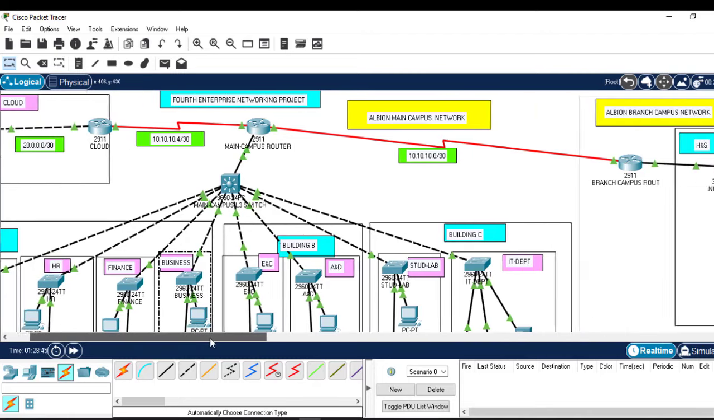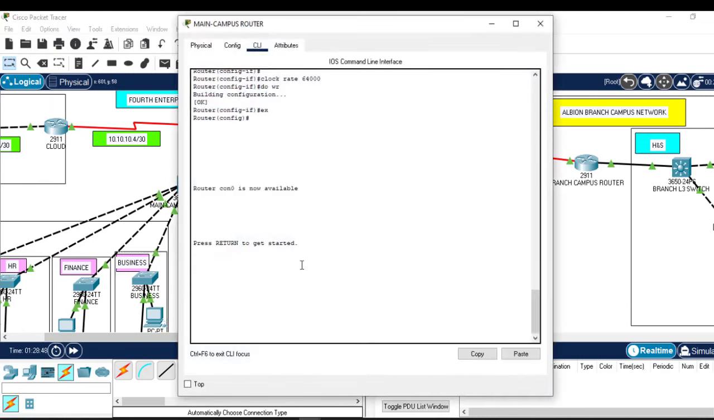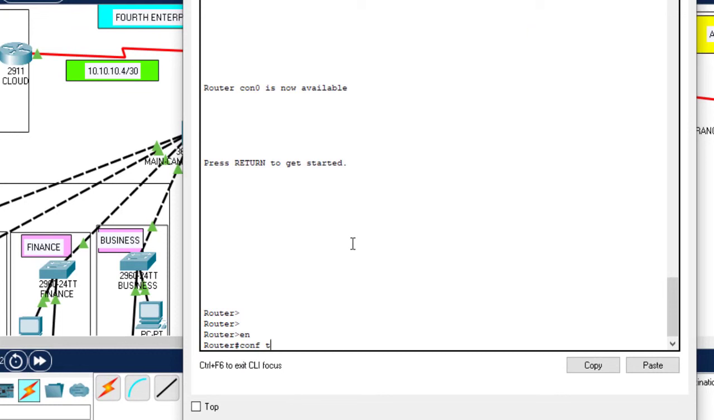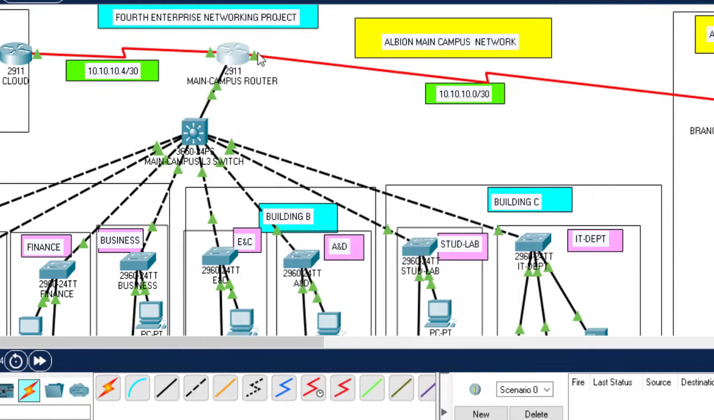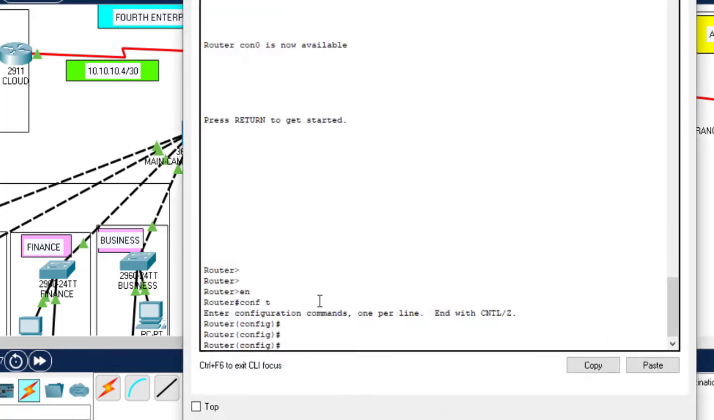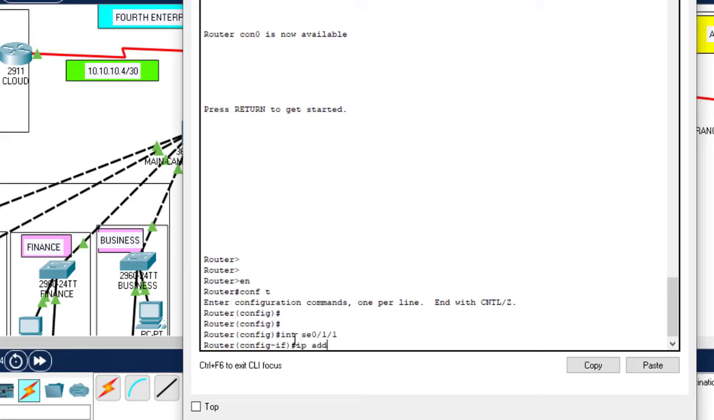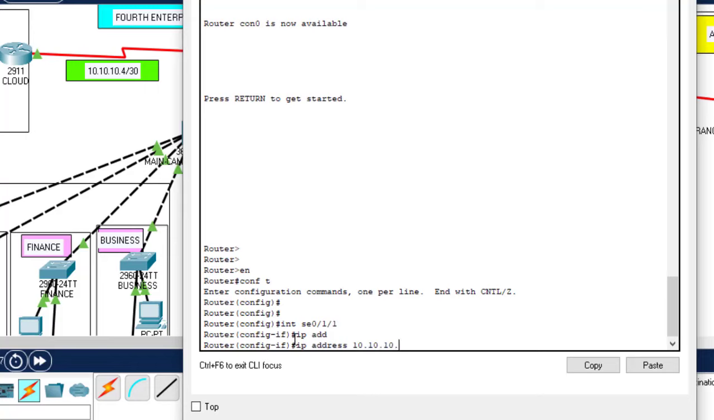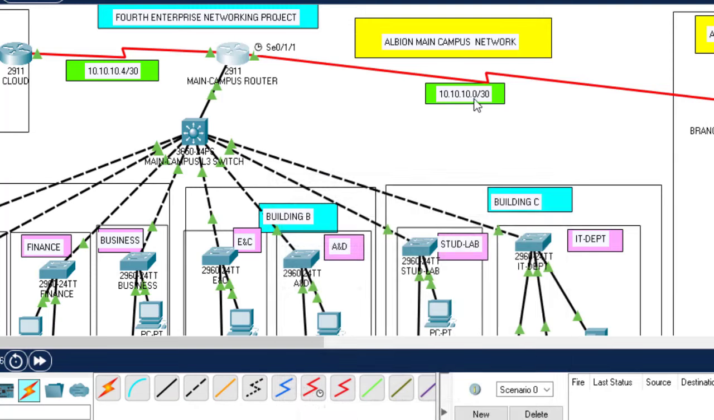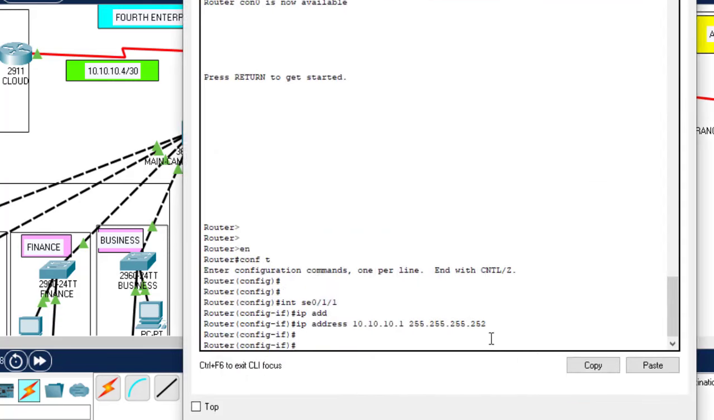All right, so let's begin configuring IP addresses on these interfaces. I'll start with the main campus router. Click on the main campus router and say enable, then config t. Then this interface should be 0/0/1, interface 0/0/1, then IP address 10.10.10.1, subnet mask of 255.255.255.252. As you can see, this is the network, so the first valid host ID will be .1 and the second valid host ID will be .2. Only those two, because the subnet mask is /30 notation. Very important subnetting. Then you hit enter, exit.